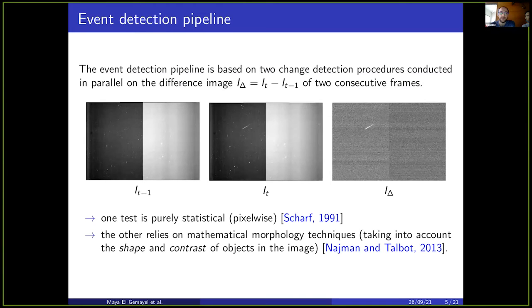So here is a quick idea of how the detection works. So we're working on the image difference between 2 consecutive frames, and there are actually 2 change detection procedures that are conducted in parallel. One is, well, a simple pixel-wise statistical test, and the other one actually relies on mathematical morphology, which is a subfield of image processing that focuses on the shape and contrast of the objects within the image.